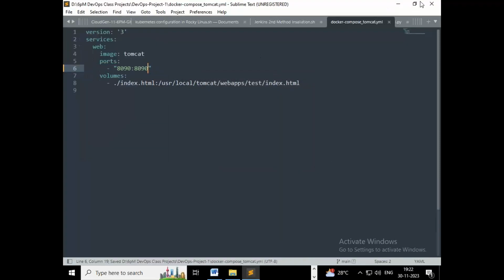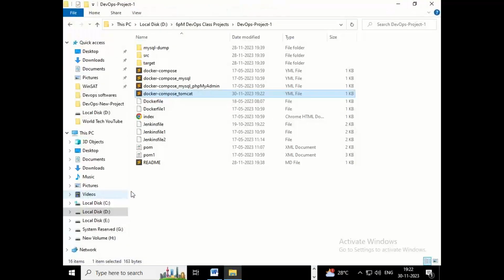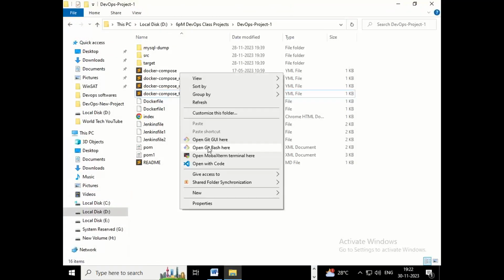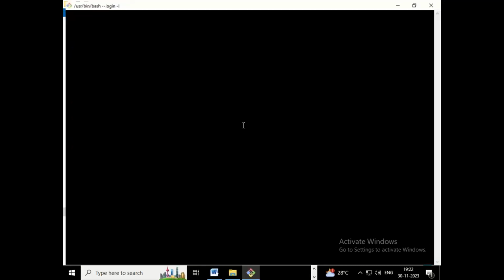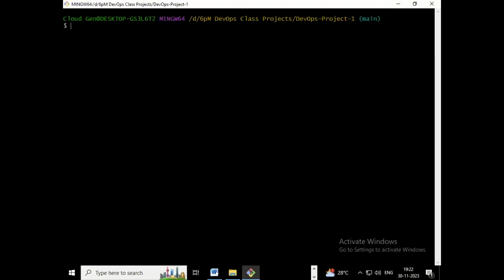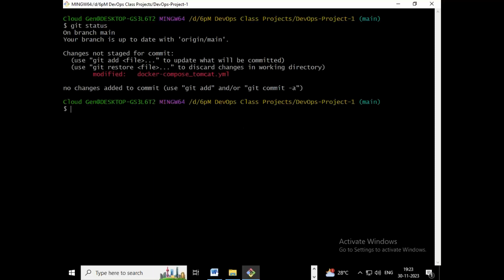Save and close this one and open your git bash here. See, we modified that. Now apply git status. See guys, the file is modified. Now what is the command to commit directly from the working directory to the committing area? I need a quick response.